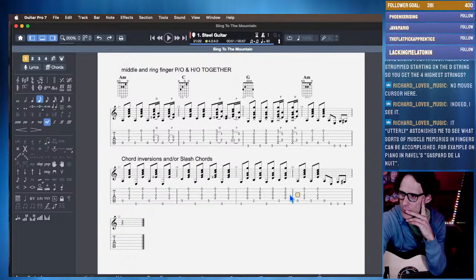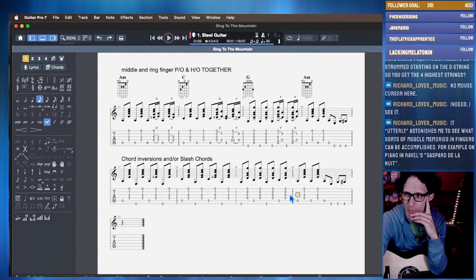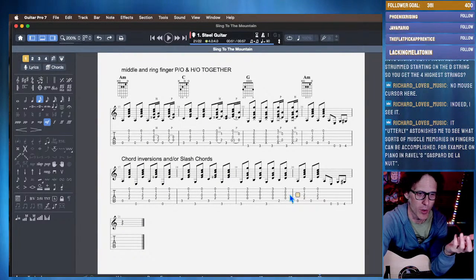Utterly astonished me to see what sorts of muscle memories in fingers can be accomplished. To piano, well, yeah, and I don't know that piece, but I'd imagine maybe that it's a fast piece, just. But we all do it.